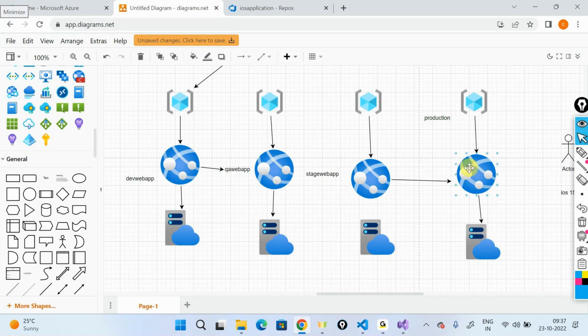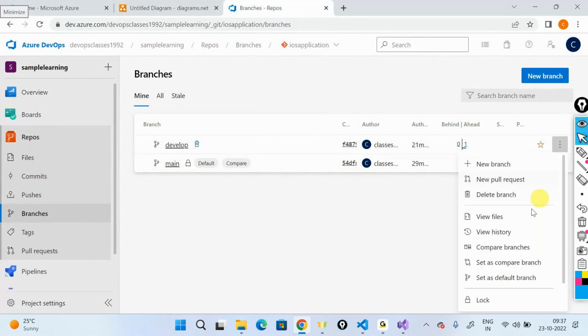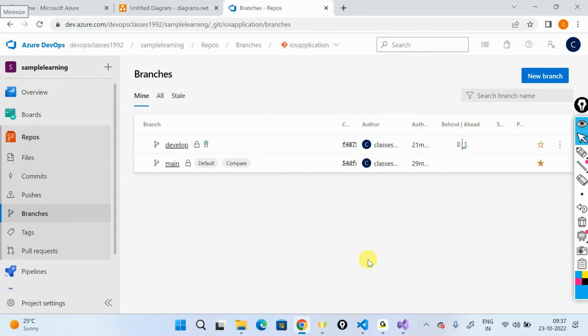There'll be a day when finally the code reaches the production and everyone is happy. The client receives the code. Now I'll say, okay, the develop branch, let me lock this too. Let me lock my develop branch. The reason being, there should be no further developmental activities because the code has already gone into production. You cannot develop a code that is there in production.